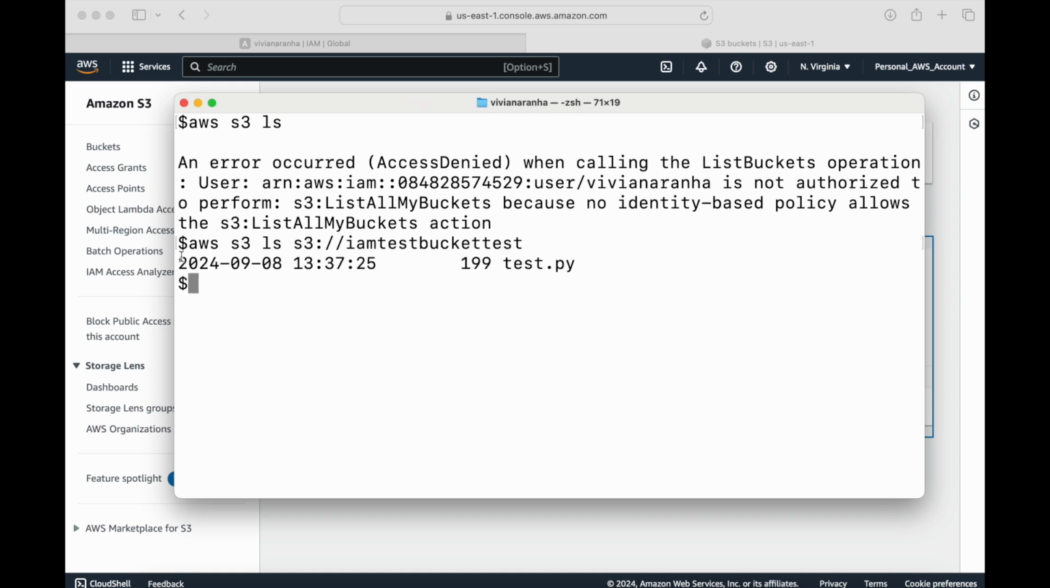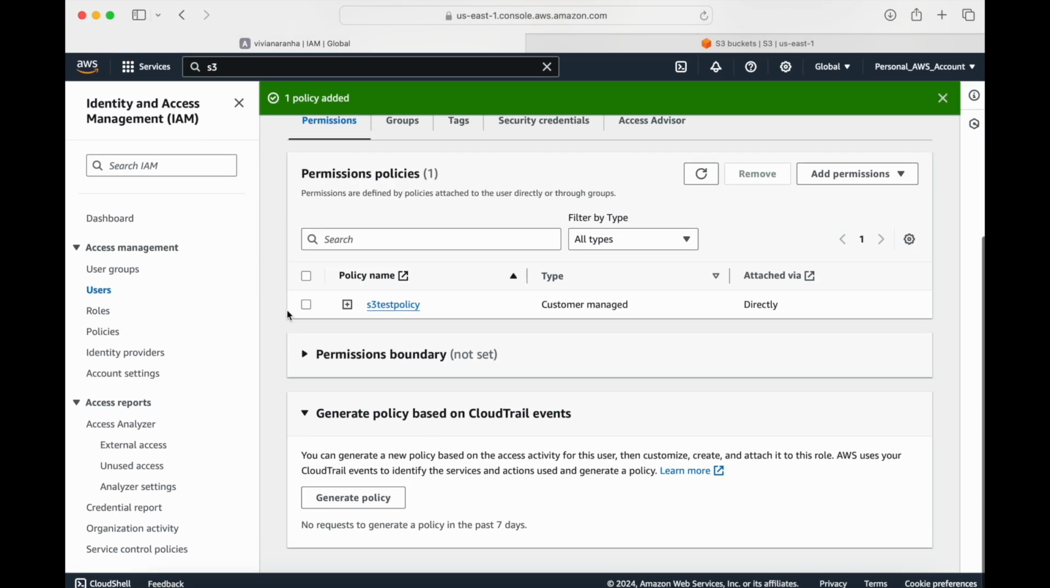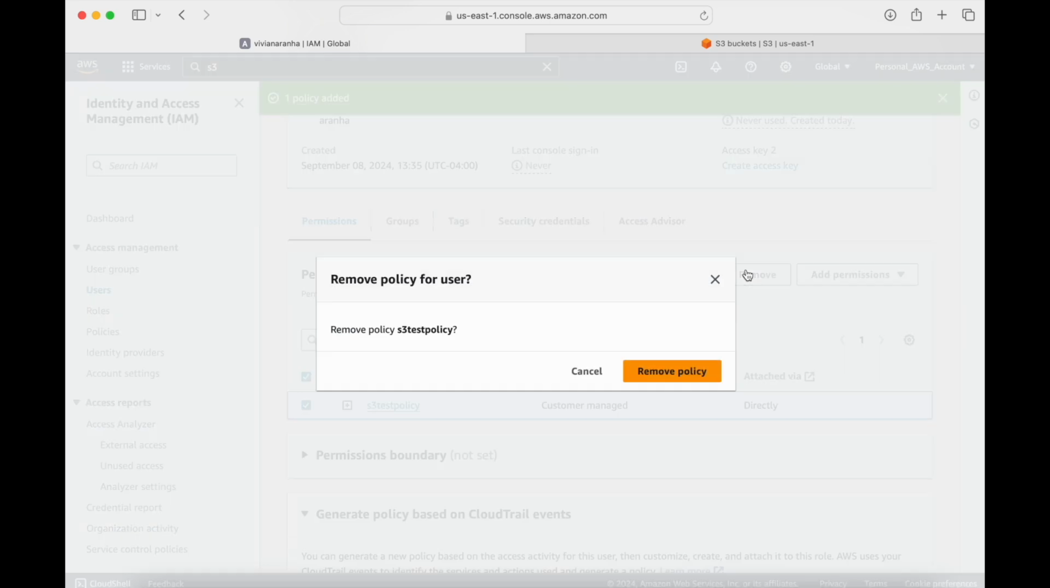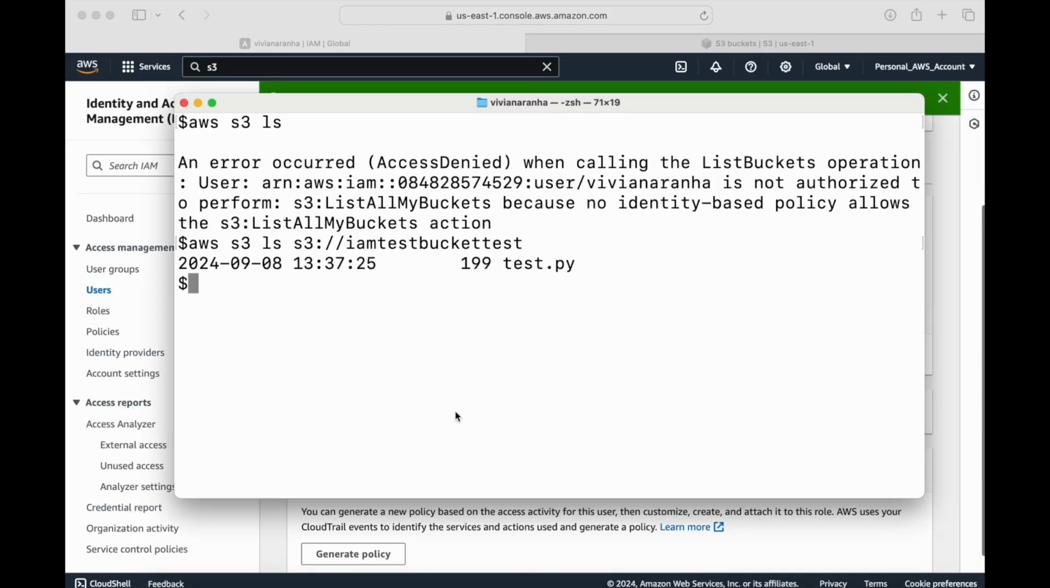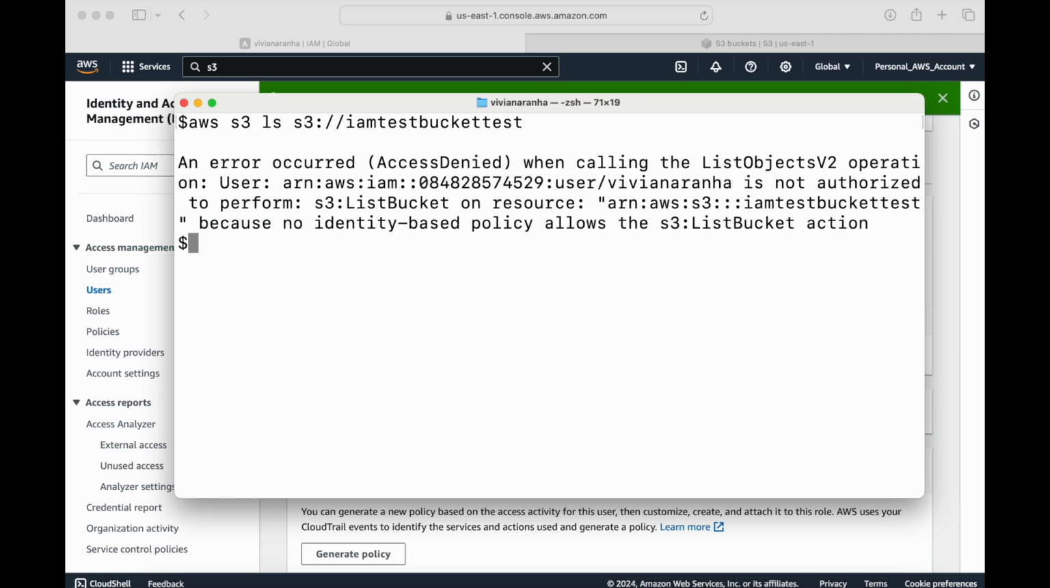And there you go. I can list the contents of this bucket right here. If I remove that again, just to test it out, if I remove this policy from the user, let's see, permission policies, remove policy, clear it out. Let's run this again, and you see an error occurred. Because I removed the policy, the user cannot access it anymore. So that's how this works.